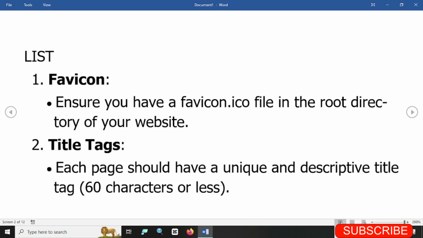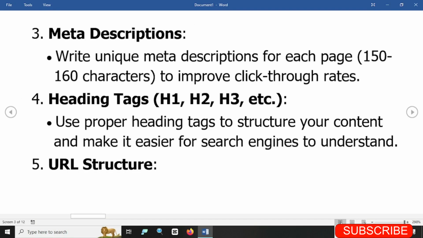One, your website must have a favicon icon, and also an Apple icon. Then you can also go ahead and put an Android icon. Then we have titles. Each of your pages should have a unique and descriptive title, and the characters should be 60 characters or less. We have meta descriptions, so each of your pages must have a description. Then we have headings. You must use proper heading tags to structure your content.